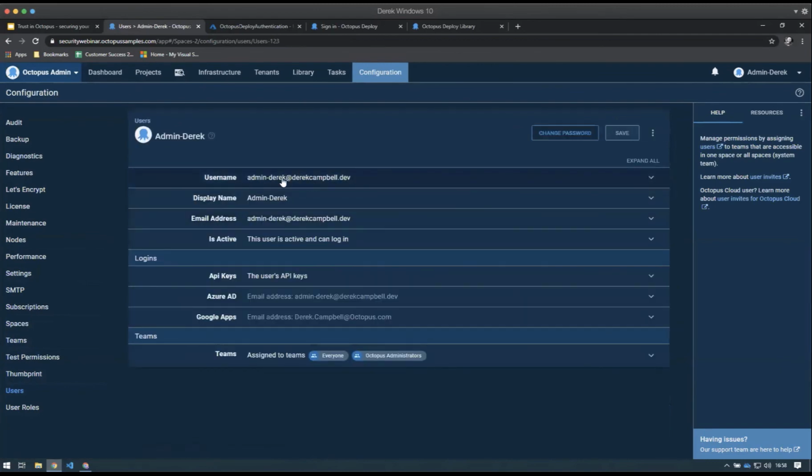So as much as I logged in here, as you can see, we also have 2 different authentication providers this person can log on with.